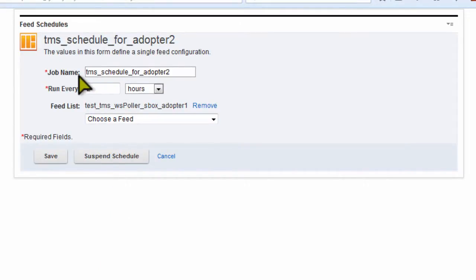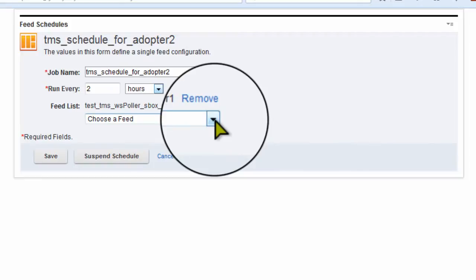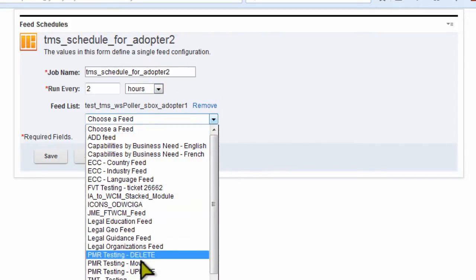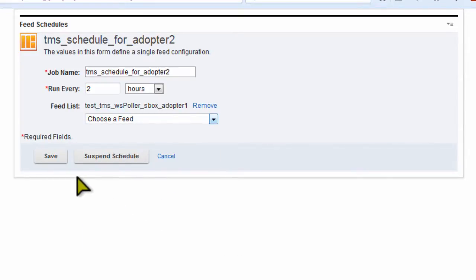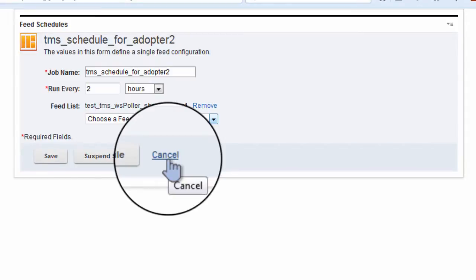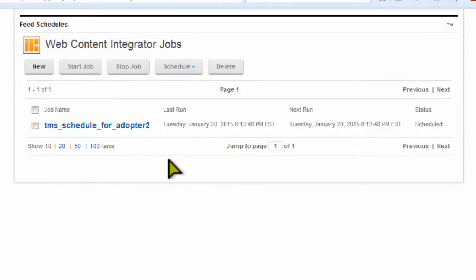The job name field is mandatory, as well as the Run Every field, which determines how often the job will run. Each job can consume a number of different feeds. They can be selected in the Feed List drop-down field. This feed job had a feed already selected. You can remove it or select another one. Click on the triangle next to Choose a Feed to open the list of available feeds. If you have changed the feed job document, click on Save. If not, click on Cancel. In the list of feed jobs, you can see its name, the date and time it last ran, the date and time it will run next, and its status.